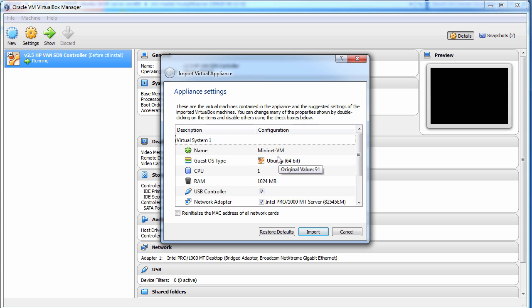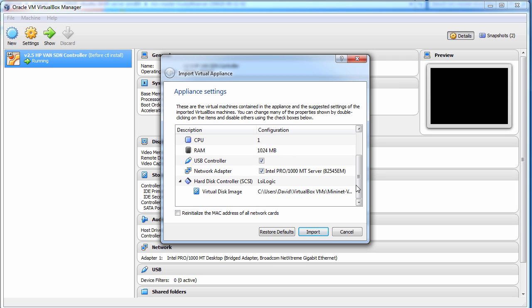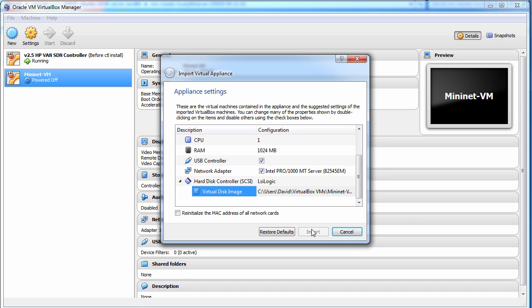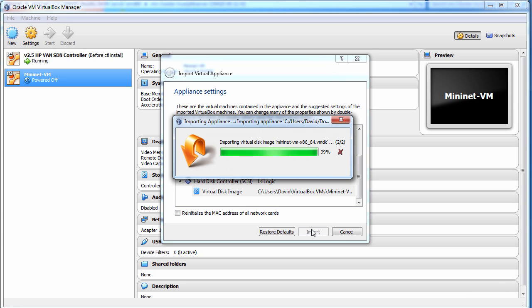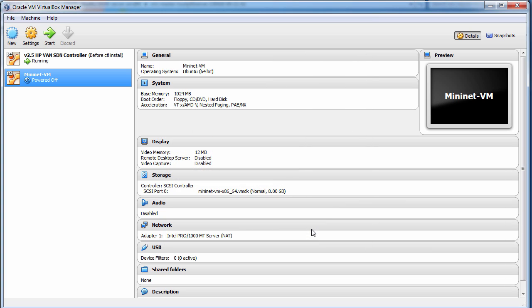We're now prompted to import the virtual machine. The name is Mininet-VM. It's an Ubuntu 64-bit operating system. RAM allocated is 1 gig. We can see other information such as the network adapter and virtual disk image. Now you can change in VirtualBox where virtual disks are stored. I'll accept the default and click import. That will then import the Mininet VM into VirtualBox. And there you go, it's now imported.